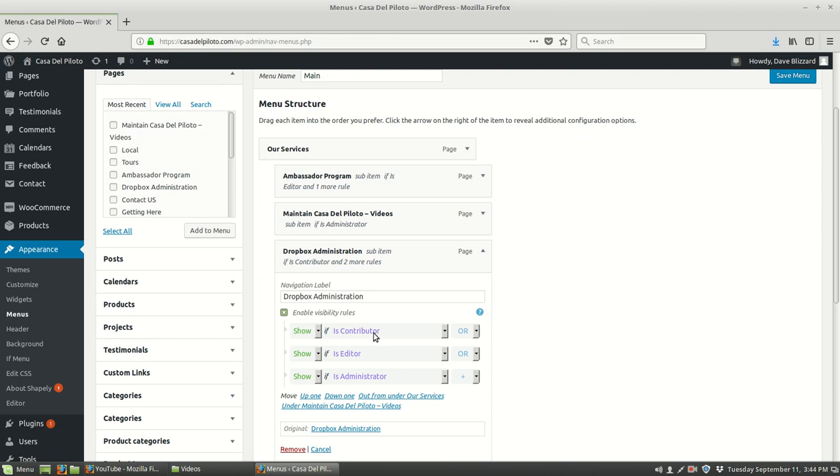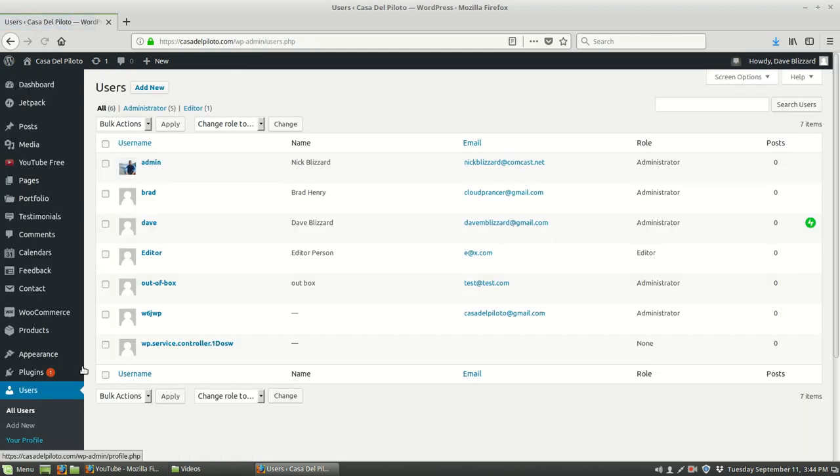So we don't have a contributor as a user yet. So let's make a contributor and then log in as that contributor. And then make sure that the contributor can just see the Dropbox. Okay. So we're going to go out to our users. And if we just click on users, it'll bring me to all the users. And if we look at the roles out here, we can see we have a bunch of administrators and 1 editor. Let's make a contributor.